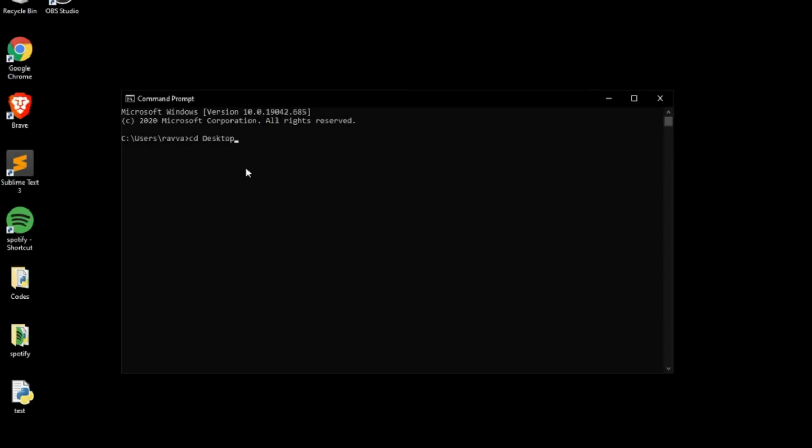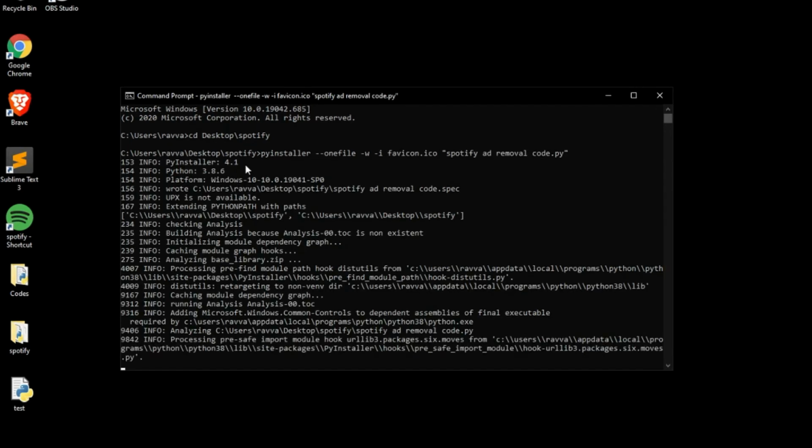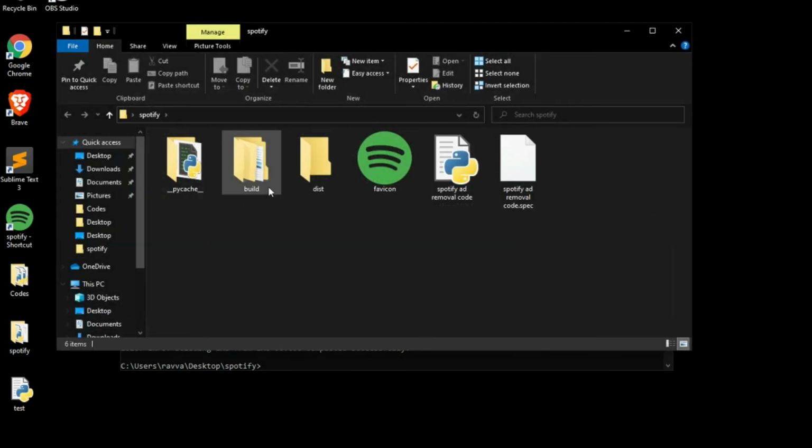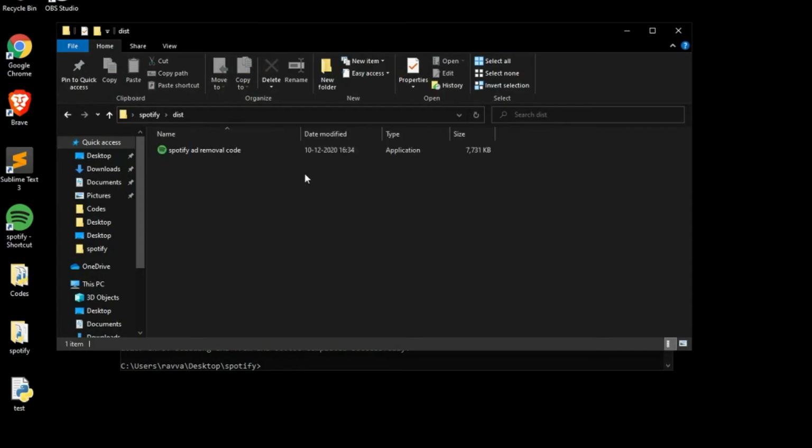In command prompt, go to the directory where you have the code, type pyinstaller --onefile, -w for removing the terminal, -i for icon. You can place your icon here, and at last the Python file. In the folder you can see that it has created many files. You only need the executable.